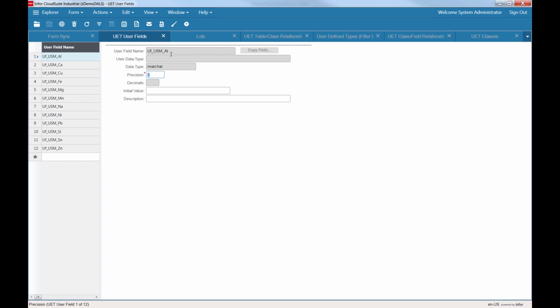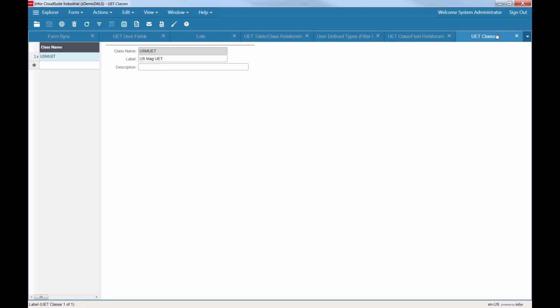But in order to have the fields, you've got to do a little something first. There's a little bit of a structure here, because those fields are just going to float out in space unless you actually tie them to an object or a table. In this particular case, the lots table we're using this on. So first thing we need to do is have classes. A UET class is basically just kind of a container for some of this other stuff. I set it up. It is US Magnesium UET class, just a generic class.